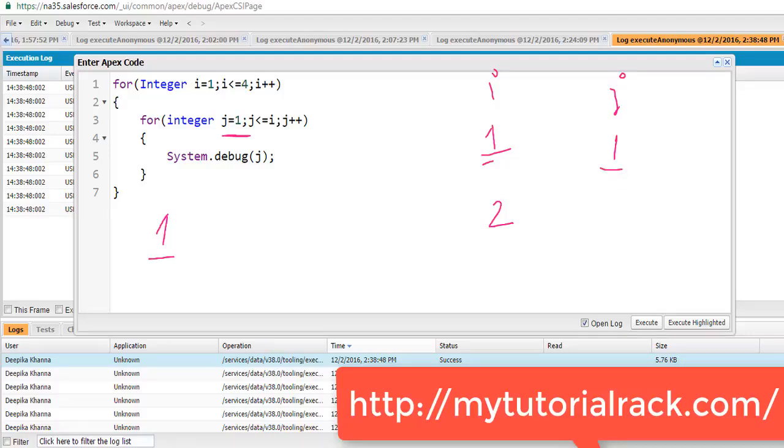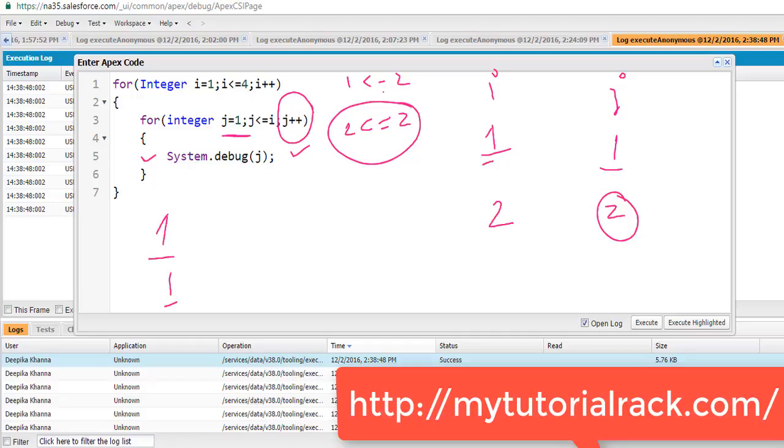Is 1 less than or equal to i? What is i? i is 2. Is 1 less than or equal to 2? Yes, that is correct. So it will execute this line and print the value of j. j is 1. Again j plus plus, and the new value of j is 2 now. 2 less than or equal to 2: yes, this condition holds because i is 2. Again this line will get executed and print the value of j, which is 2 now. So it will print 1 2.